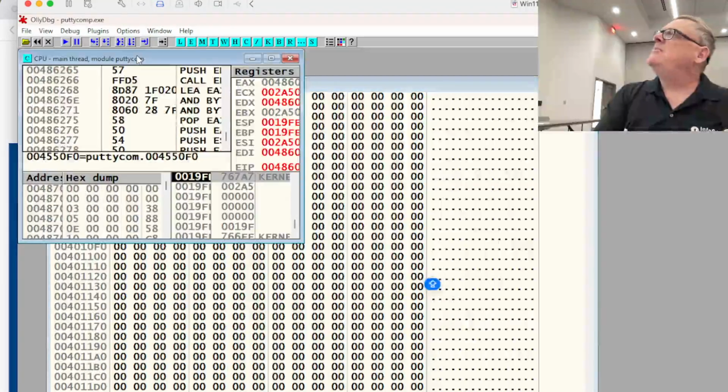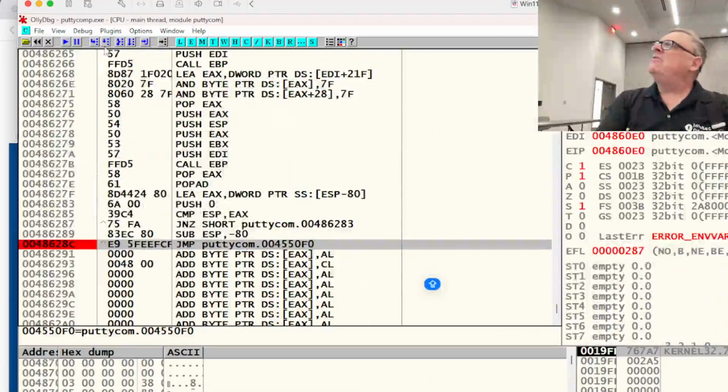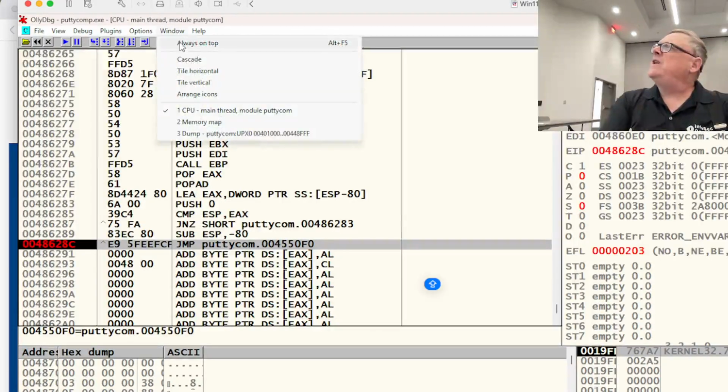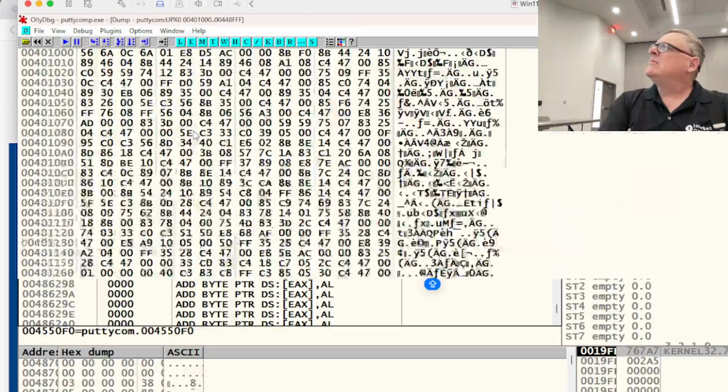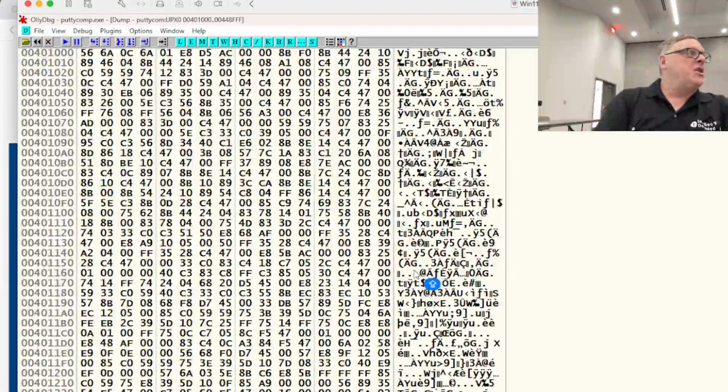So we go back to the CPU window, and now we just run the code. It'll run to the first breakpoint, which is this red dot here. So it runs, and it hits the breakpoint. Now, if we look at that memory section, it should be full of unzipped code now. And there it is. That's the unzipped code.